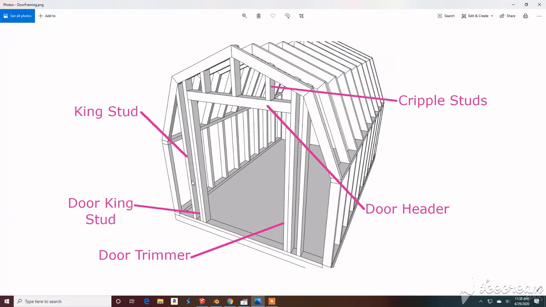A king stud, the basic definition of it, is that it's a vertical supporting member in a wall that goes from the bottom plate to the top plate, but in this case we have a gambrel instead, so it's part of the roof. And so those are typically what we call king studs. Now, the next thing that you need to know here is the door king stud.